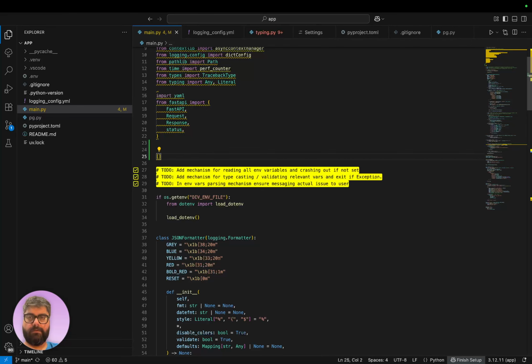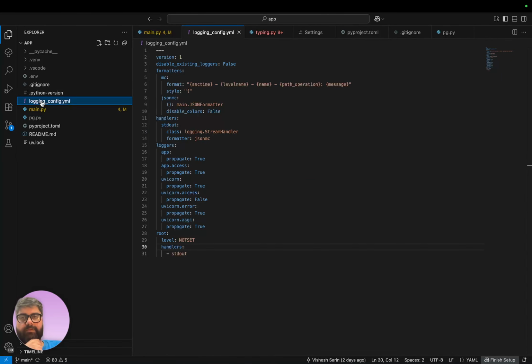So right now, in vars, to read should be DEV_ENV_FILE and LOGGING_LEVEL. I think it's just these two as of right now.